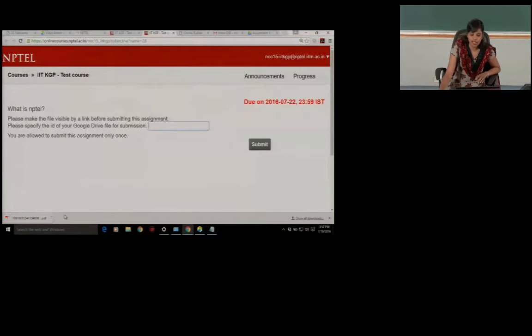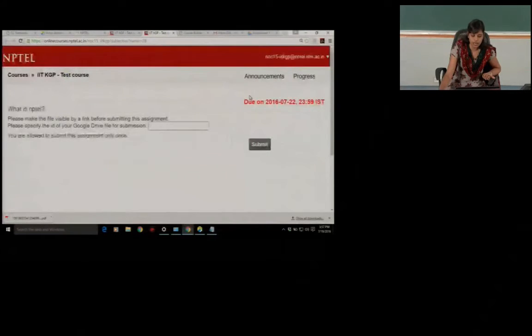For evaluating the assignment, I have added my ID, Lakshmi at NPTEL, as a course staff. I already showed you. Whatever assignment we submit there, I will get it in my personal ID, which I have added in the backend as a course staff.